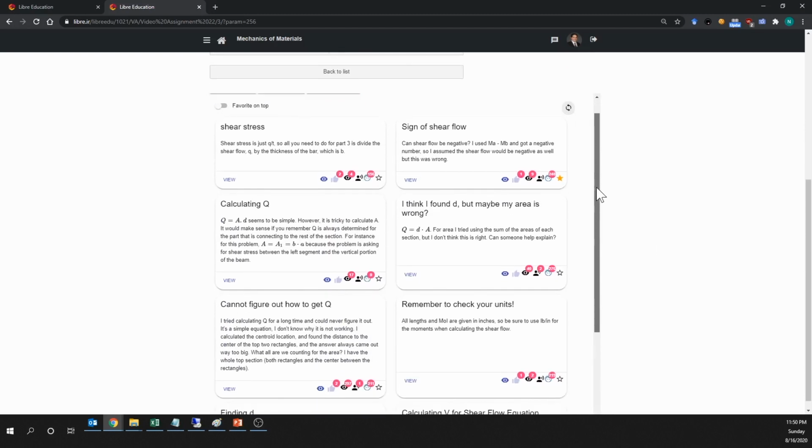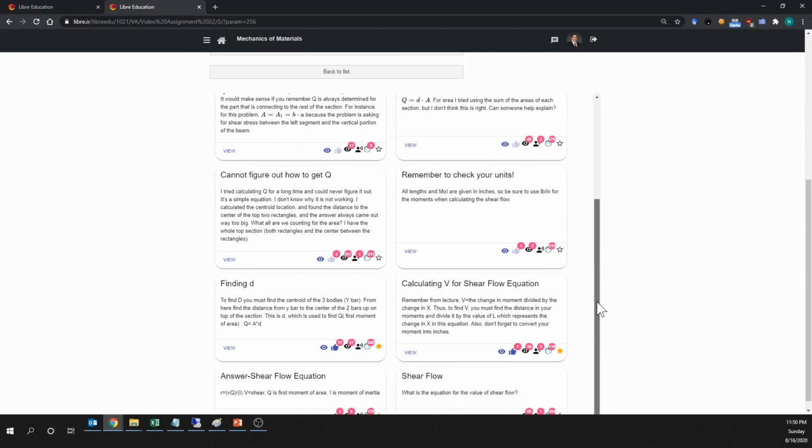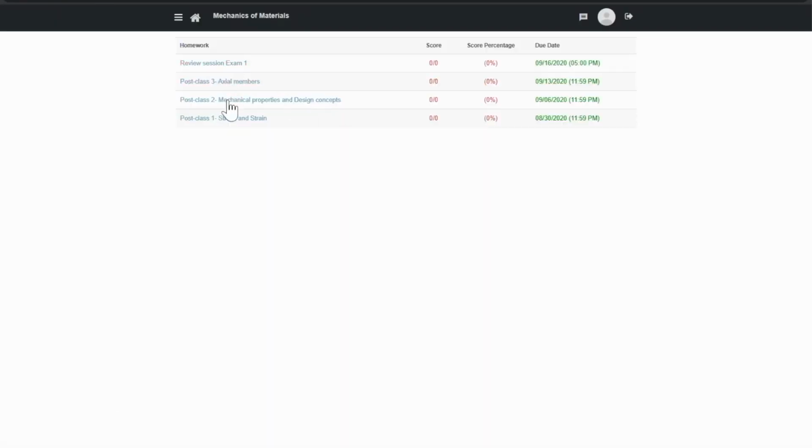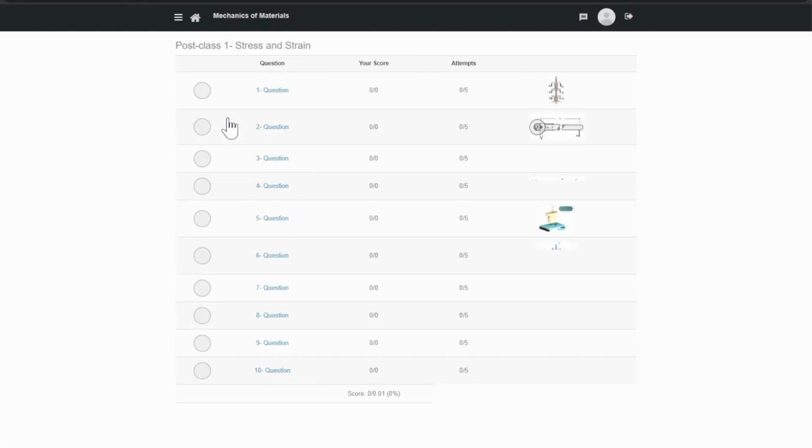And the good news is, there will be some bonus points for those who are active in the discussion. The last component is practice problems for reinforcing your knowledge and learning the material deeper.